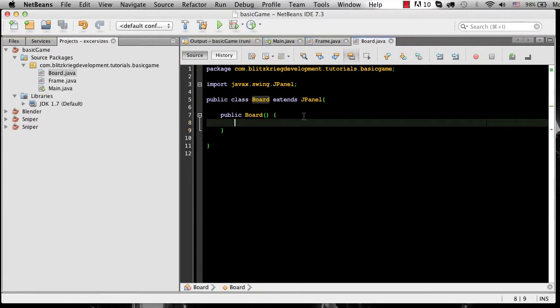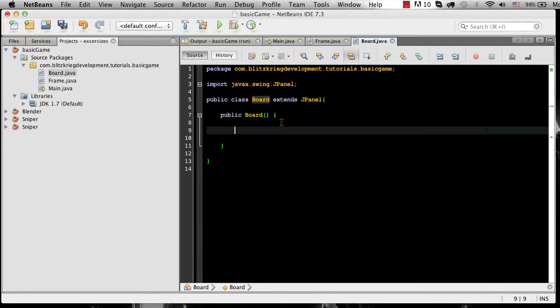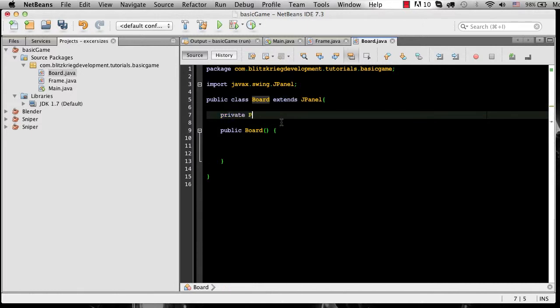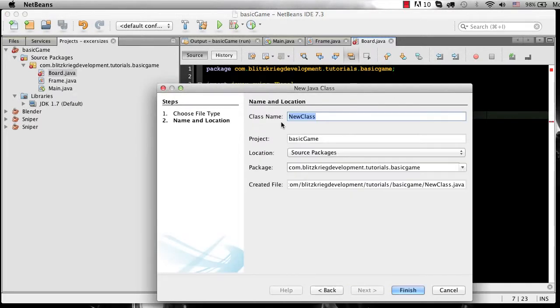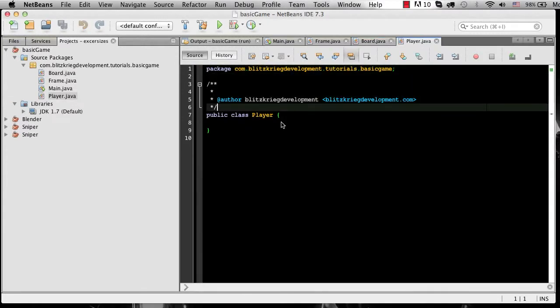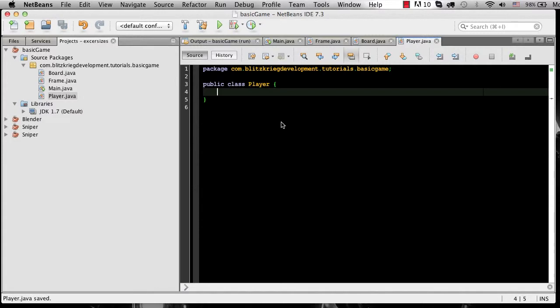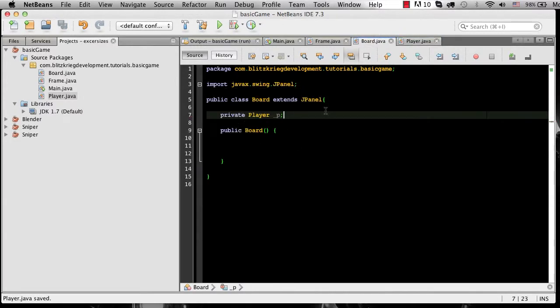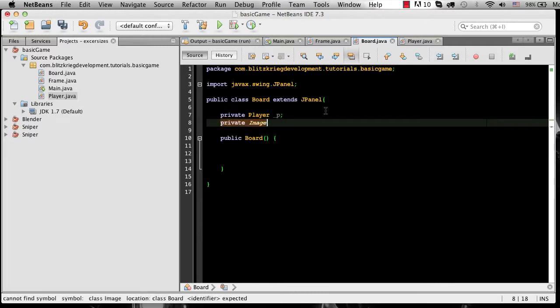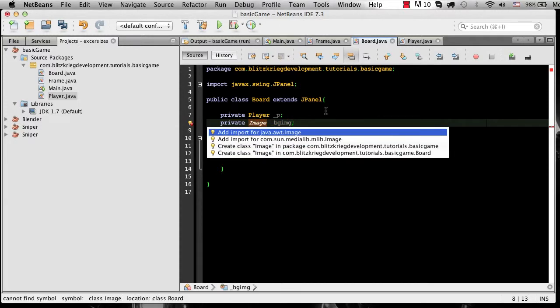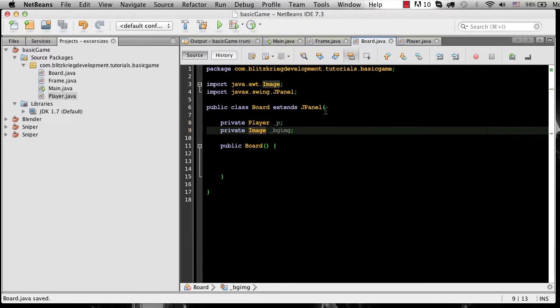Now we can actually get going on creating a background and having the basics of how to build out images in a Java game, right? For now, I'm just going to make a private player. We haven't made that player class. Actually, you know what? Just so we don't get those errors, I'm just going to make a player class that's going to be completely empty. We're just going to save it so it doesn't throw us errors. So we have a private player and a private image named _bg image for our background image. Add your imports for java.awt.image.